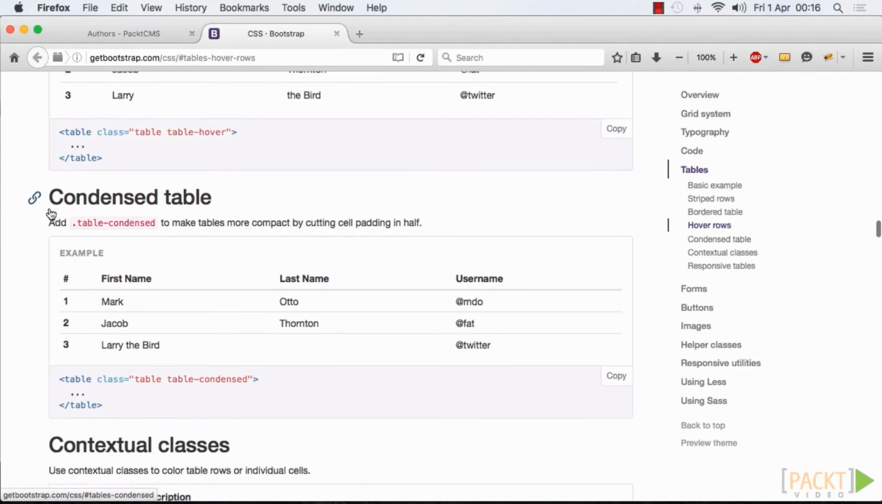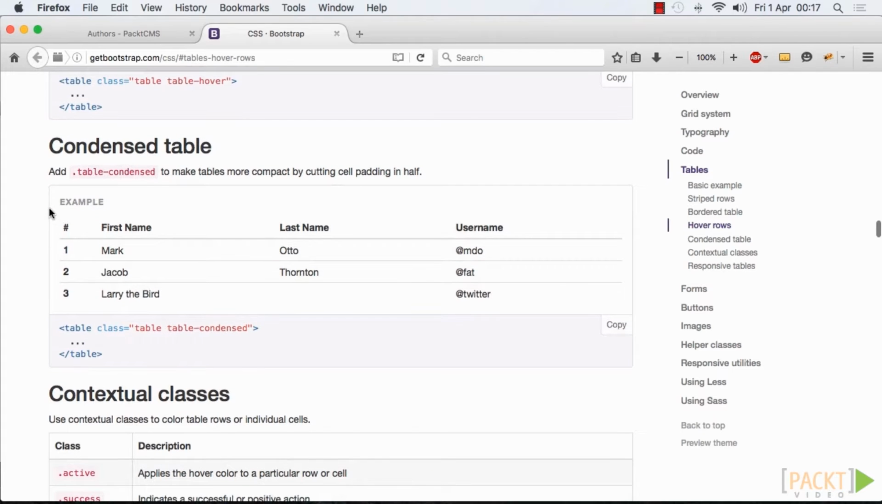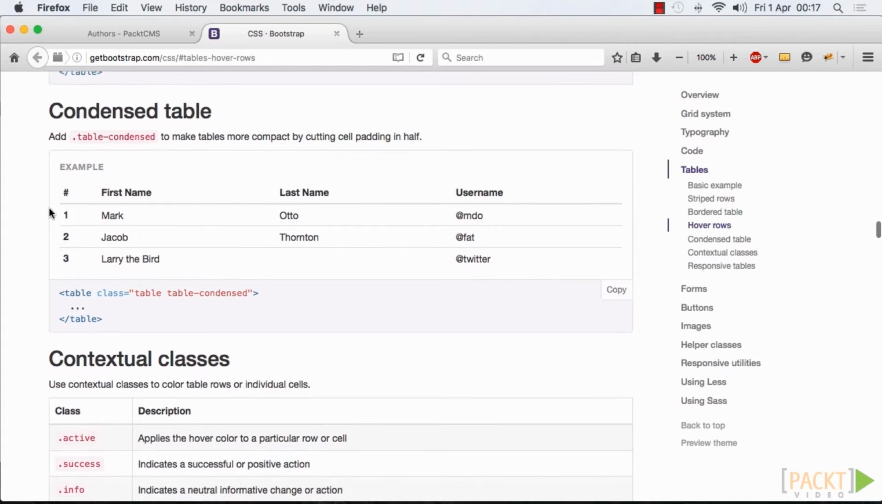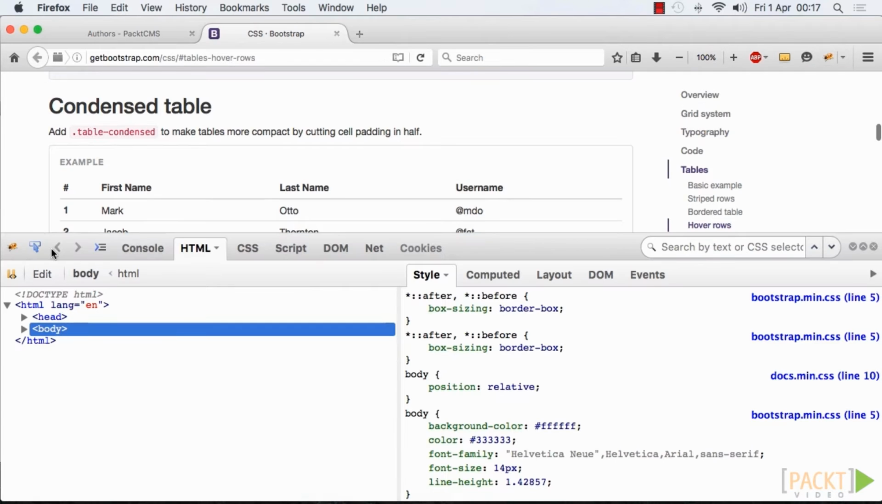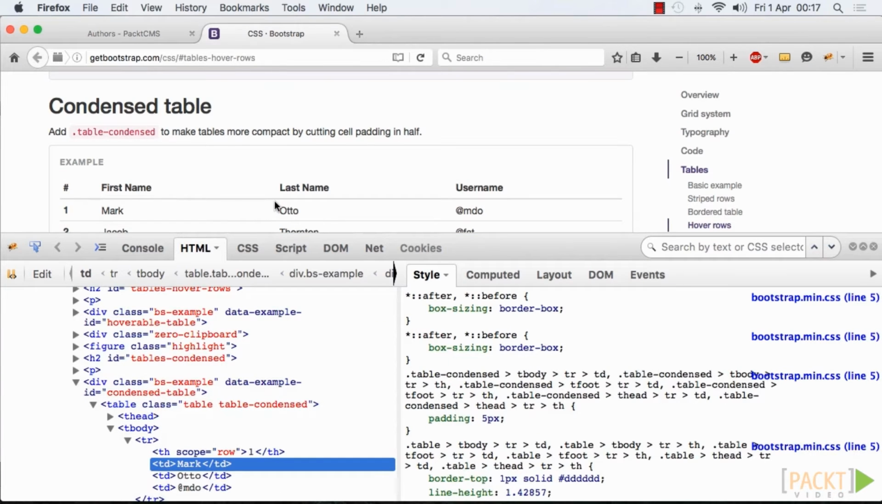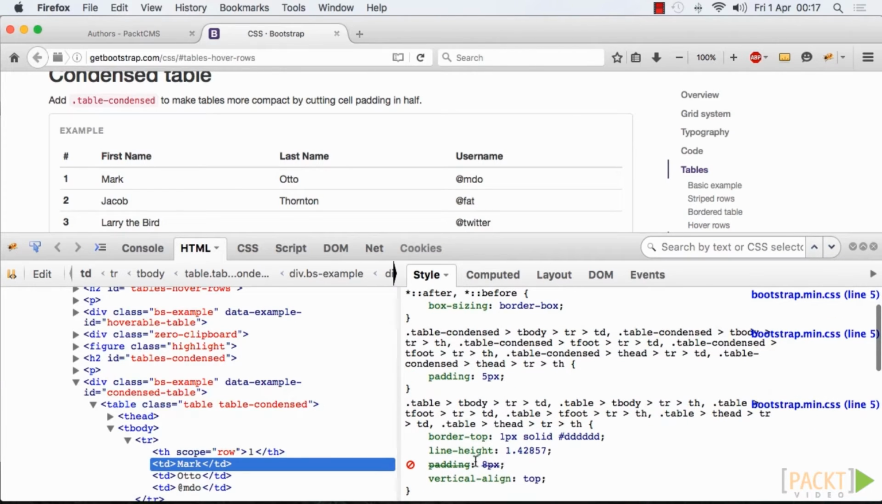Now, the second class that we have is table-condensed. What this table class simply does is reduce the padding of the TD elements in the Bootstrap table from 8, as you can see here, to 5.